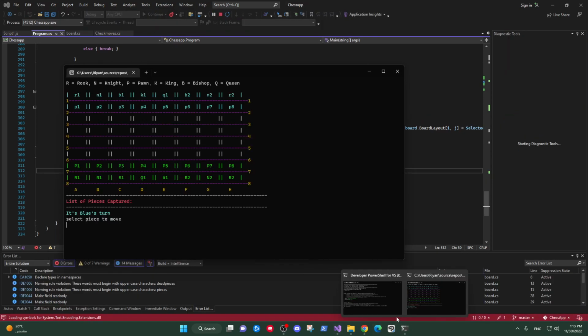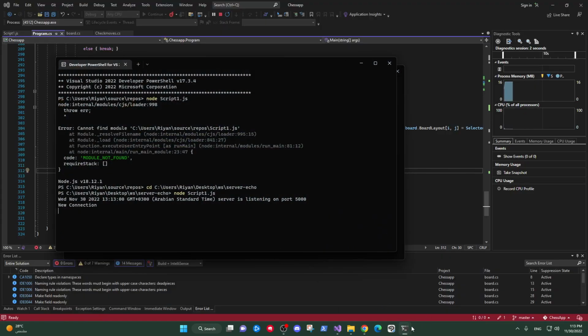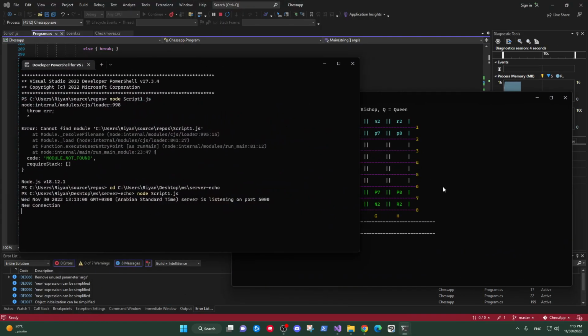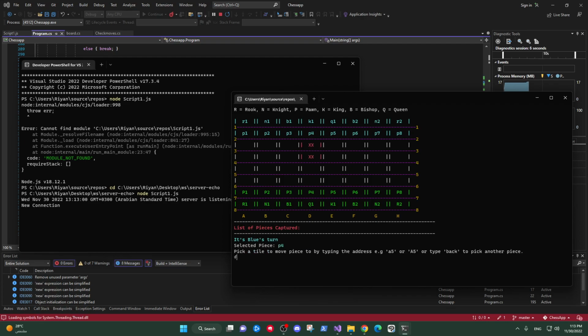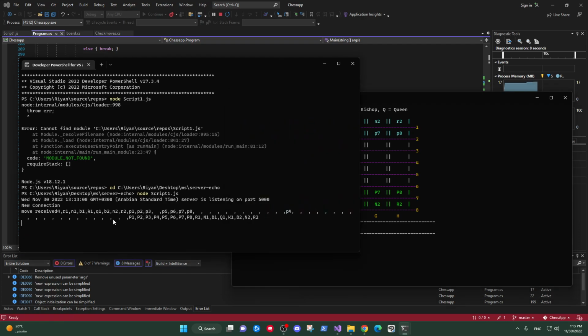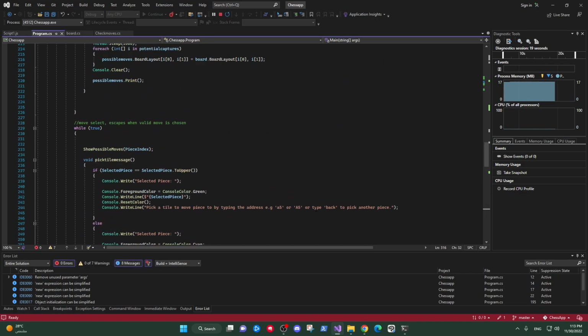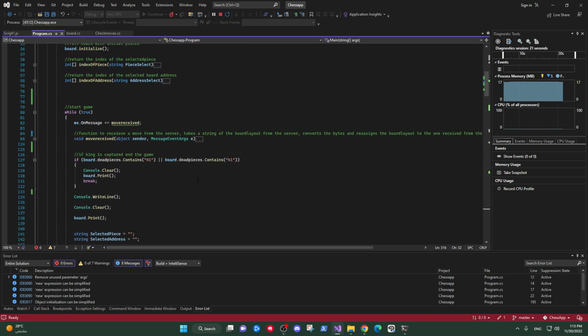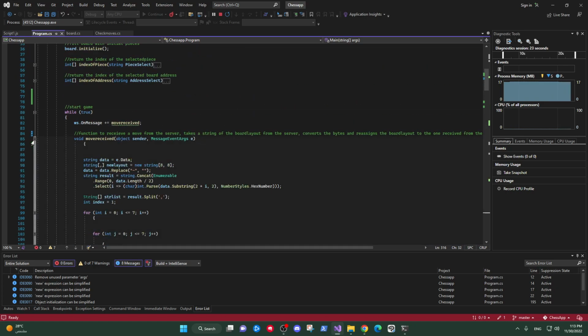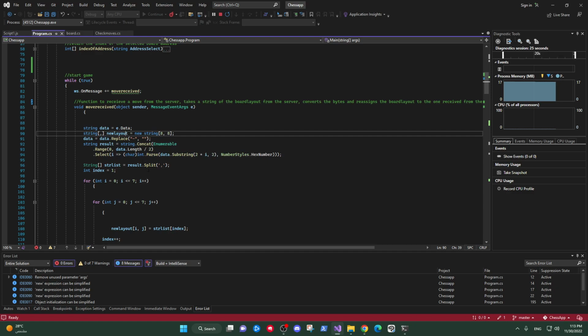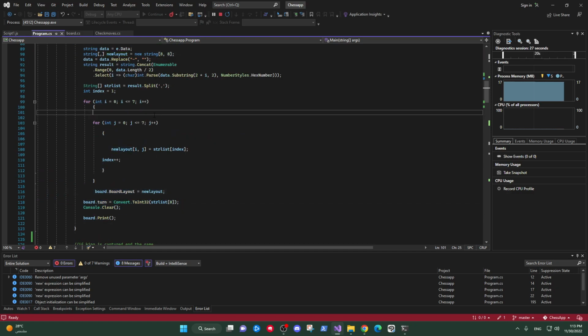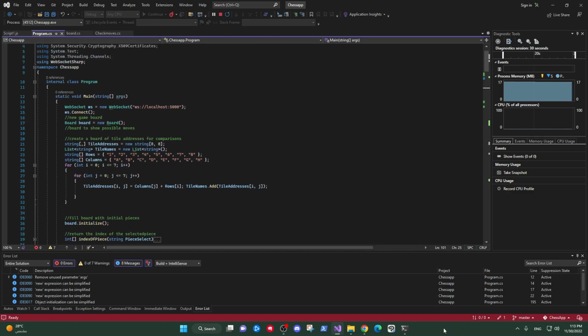So now if I start a game, new connection. And then if I make a move, P4 to D4, it sends it to the server, and then it'll send the layout to the other player if there's one. That's what this does right here. It converts it to a string, and then it sends the string. And up here is where it receives the message. It converts the bytes, and then it changes the board layout. And yeah, that's my console chess app.